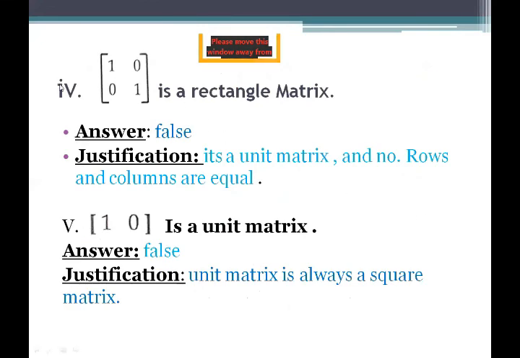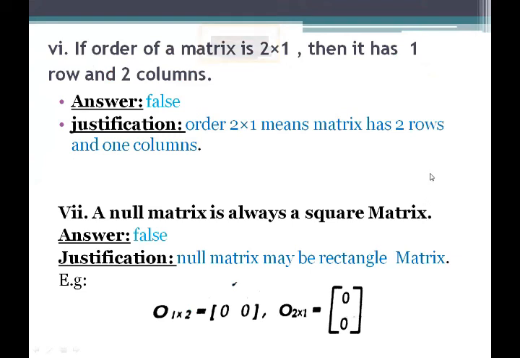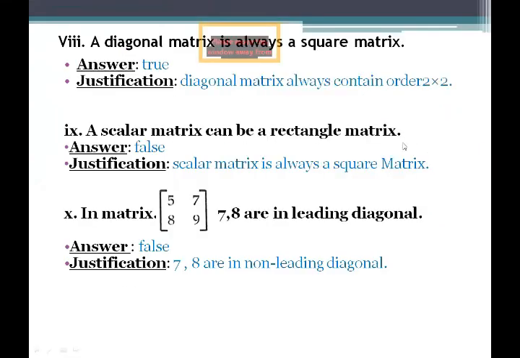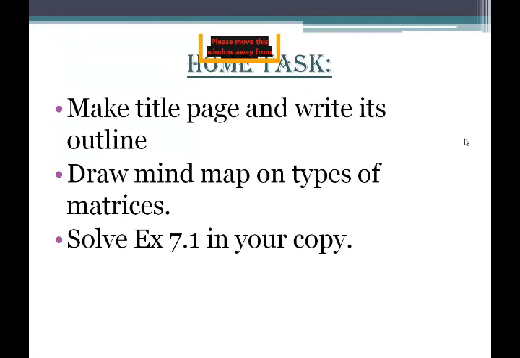Now, statement number 4 and statement number 5. This is the way you will do this question in your fair copies. Okay. Also take a screenshot of this. 8, 9, and 10. First the statement, then the answer, then the justification. For each question, you will write the answer, then you will write the justification. Then this is the home task. Take a screenshot of your home task also. And then I will show you.